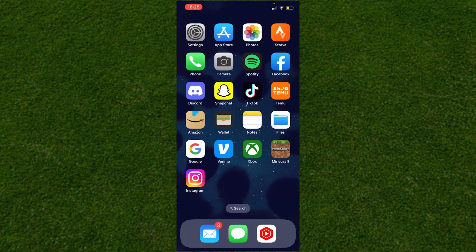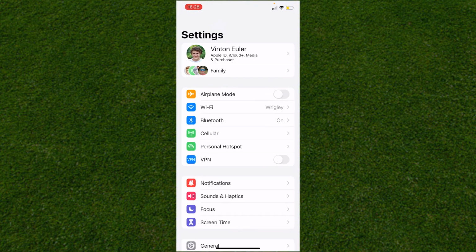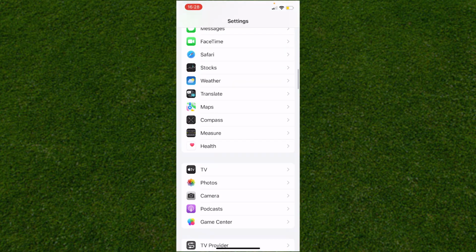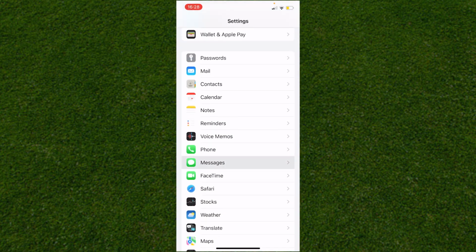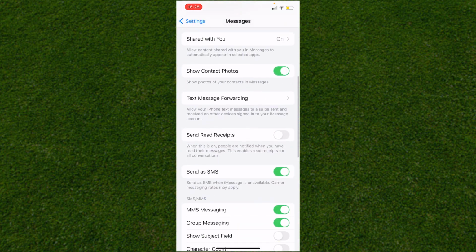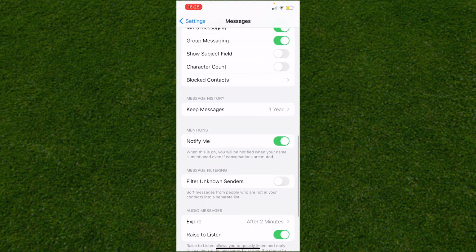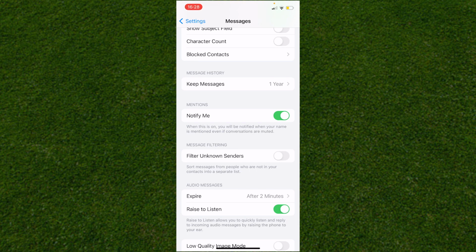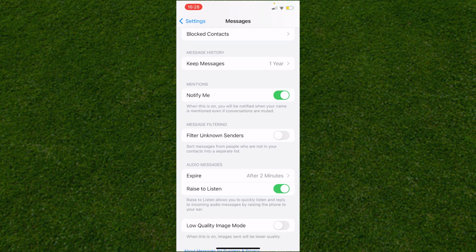But if that did not work, for the second method, we just want to go back to settings once again and instead scroll down and find where it says messages. Once we find messages, we just click on it like so, and then we want to scroll down past all of this and make sure filter unknown senders is actually turned off, because it's a pretty common feature to have on these days, so you don't get random numbers just sending you random stuff and random texts. But we want to make sure this is off so we can actually get the verification codes.